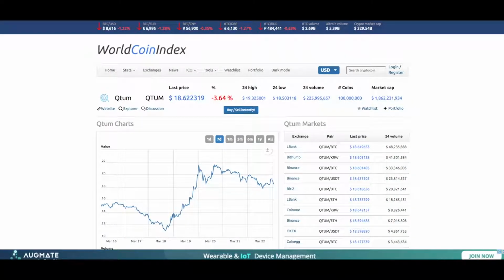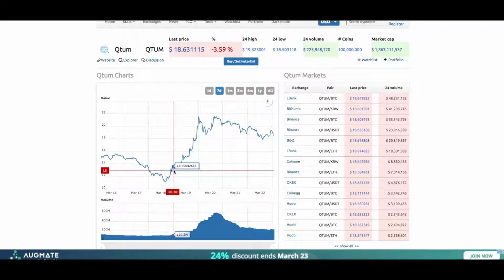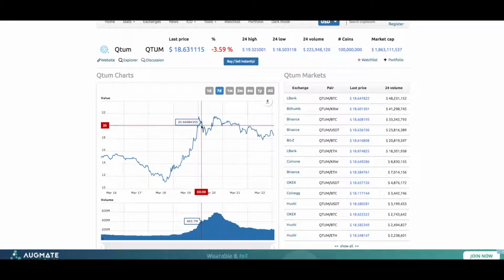Let's check out the QTUM price. QTUM price is about $18.62. It had a nice little run up starting at the end of March 18th, as you could see here on World Coin Index. We also see that a lot of the volume is actually done in Korea. See QTUM to Korean won.